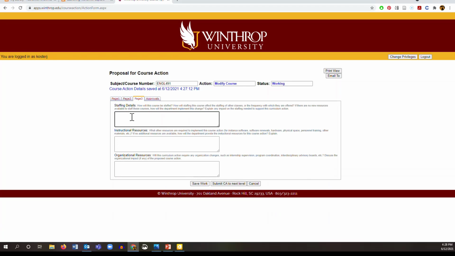And in page 3, you have to explain the details of how this is going to happen. What are the staffing details? What kinds of instructional resources will you need? And what kinds of organizational changes would this imply? Now, none of the things on page 3 will affect whether or not the course change will go through the various approval levels, but this is part of the strategic planning process now, so you have to fill out page 3 for this to go through.